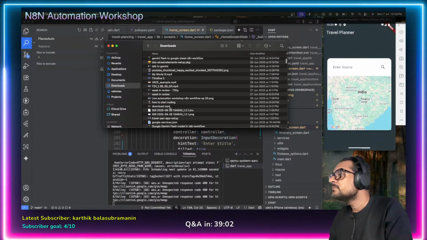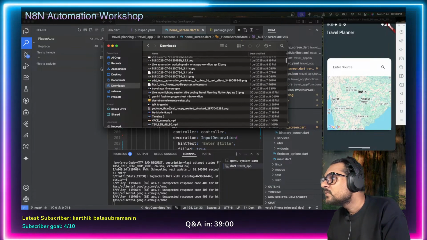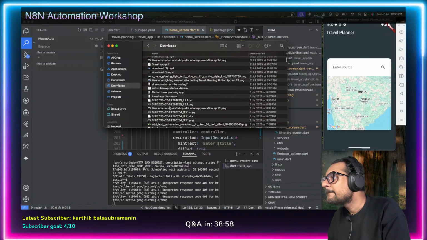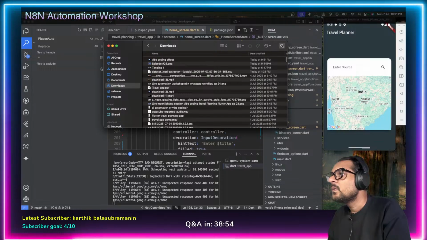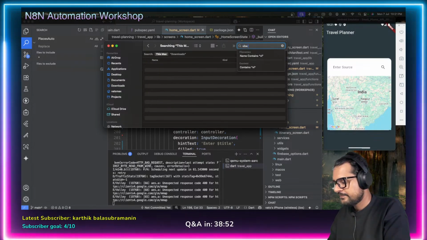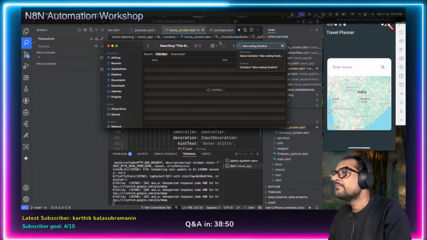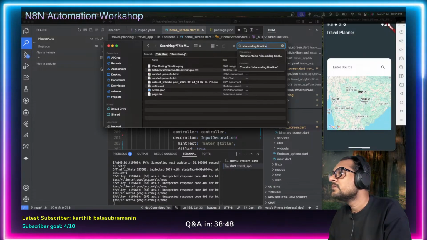Oh my goodness. Web coding timeline. Quickly. Oh, I can't find it. Yeah, this one.